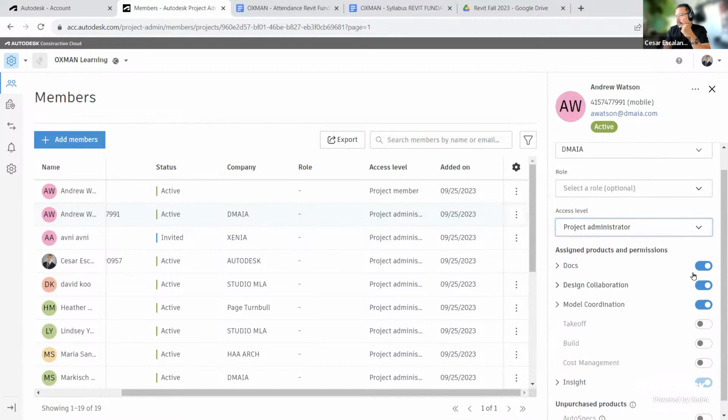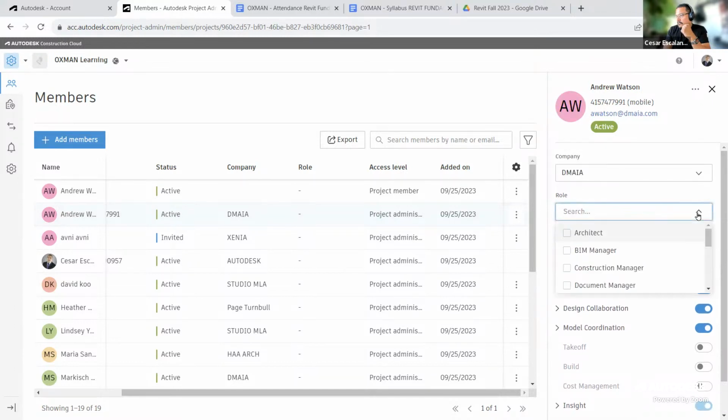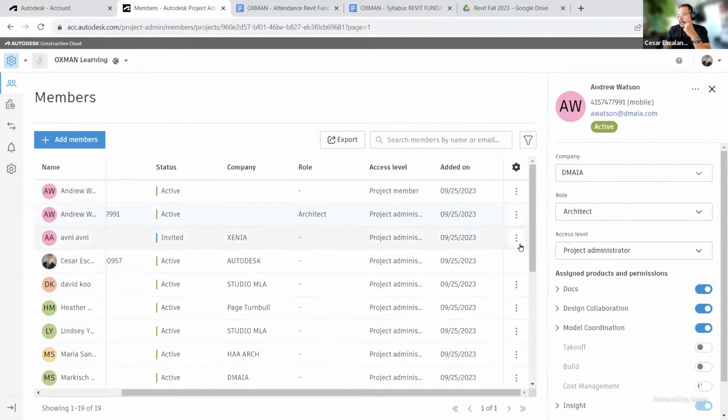Let's see. The only problem is I have to do it one by one, but it's okay. I'll do that after class. I don't want to take time doing that. Just promise me not to mess with my projects.